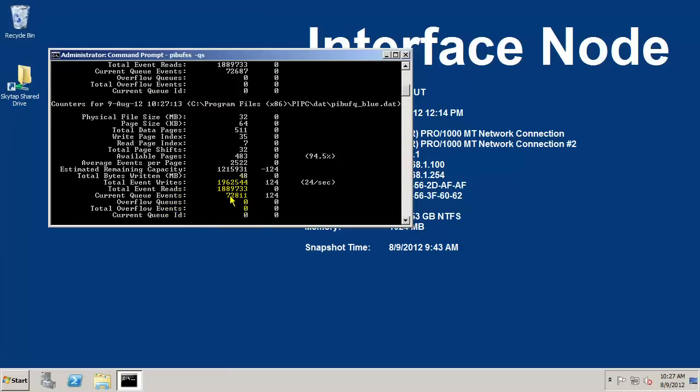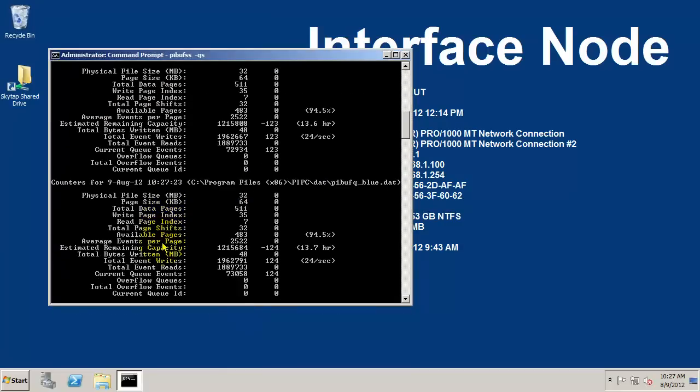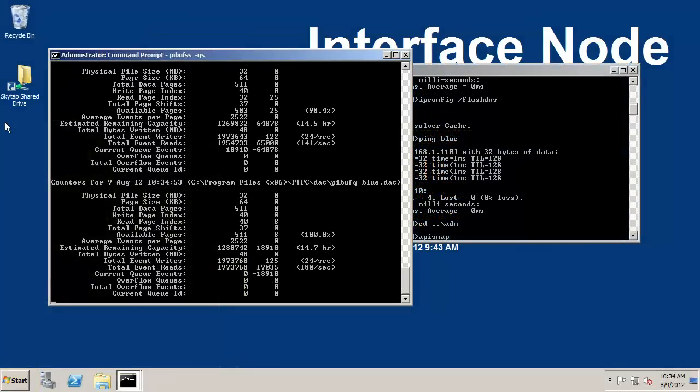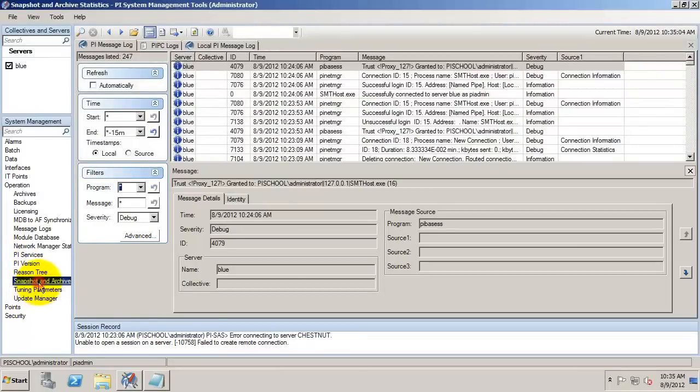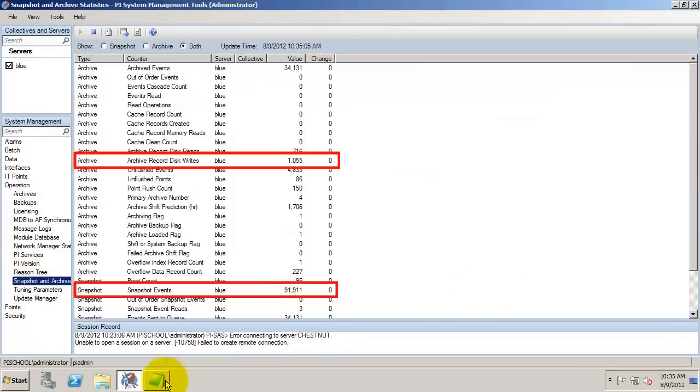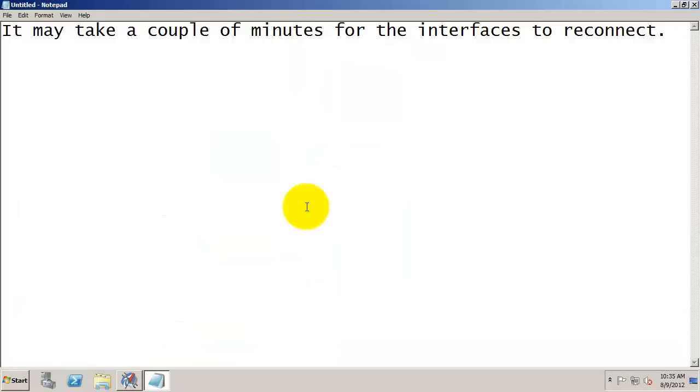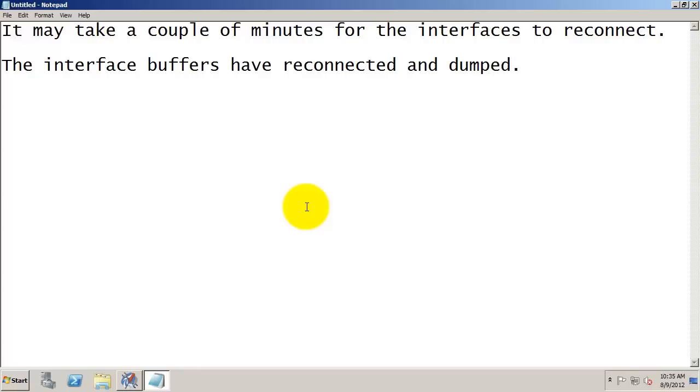When I first start looking at the queue statistics, I'm going to see a lot of events in the queue. The line we're looking for is current queue events. But when I faded back in after a couple of minutes, you can see my current queue events going to 0 over the 2 snapshots that are on the screen. That means the data has unloaded and is now on the Pi server. So if we come over to the Pi server, we can look at our snapshot and archive statistics, and now we see that we have 90,000 snapshot posts, which seems to make a lot more sense given the length of time that the server was down.